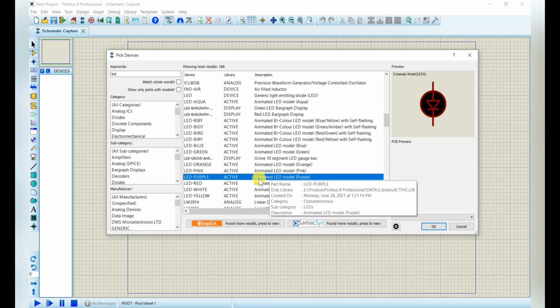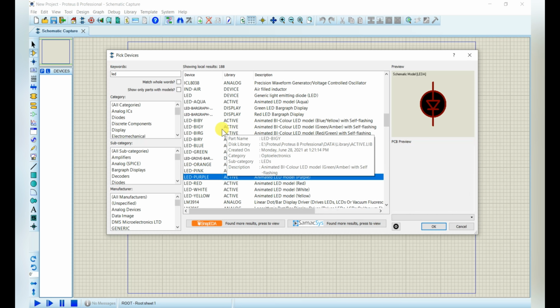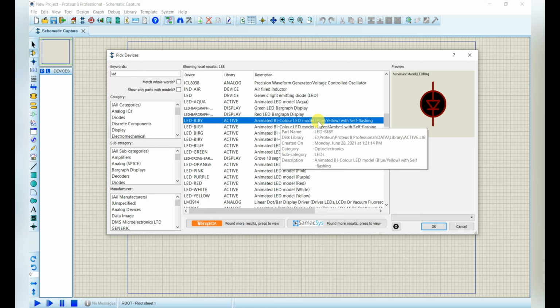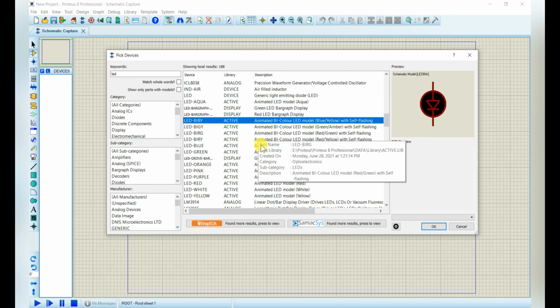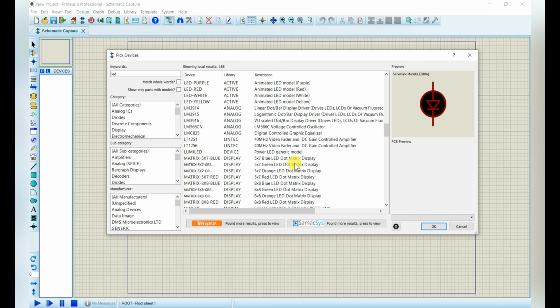What is the description? Animated LED model purple. So you understand completely what that component is going to do. So now this is the LED BB active. This is called animated bi-color LED model, blue to yellow with self flashing. They explain the components very well in the description, so you can simply understand it.